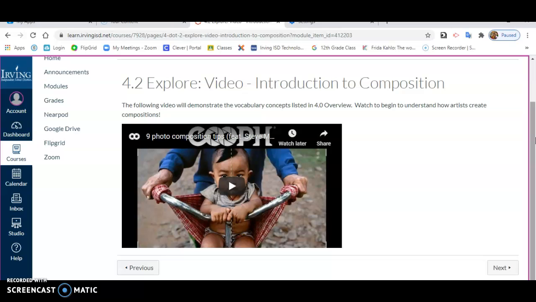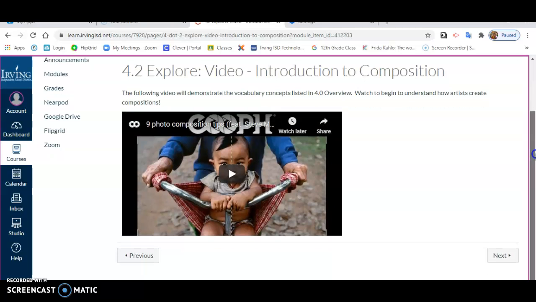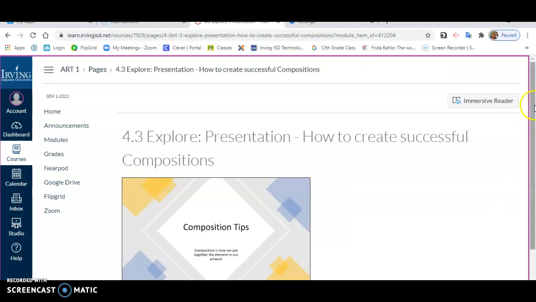Four point two is a video that's going to introduce you to the idea of composition, and it's going to go over those vocabulary concepts that we saw listed in the overview. So it's going to talk about things like symmetry, asymmetry, cropped, the rule of thirds, all of those ideas that were listed in the overview, and that's what you'll be demonstrating to me that you understand towards the end of the week.